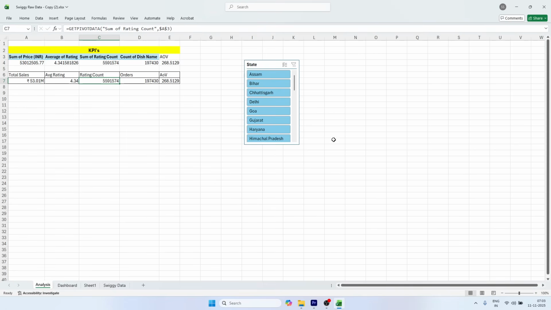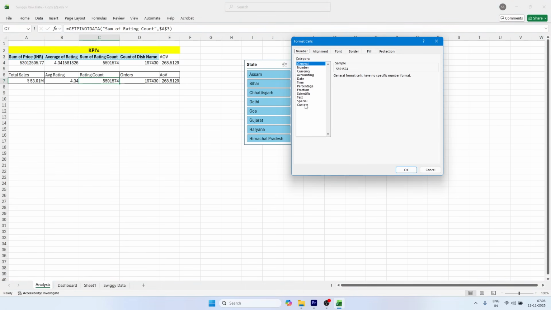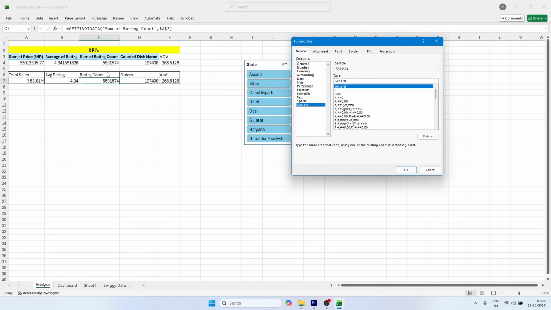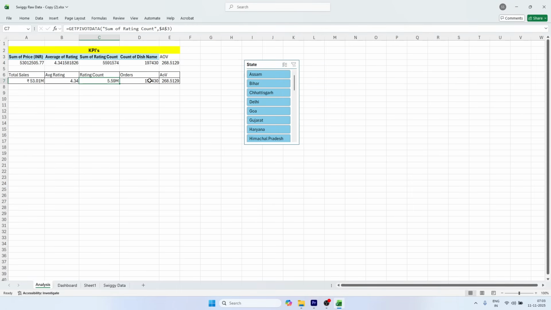Similar way, Control 1, and I will use custom, and here now we want to convert this into millions, but we do not want any currency symbol. So I will go in custom, and here I will use 0, comma, comma, dot 0 0, because we want two decimal points, and at the end in double inverted commas we will add million, and I'll just click on OK. So you can see it is converted.